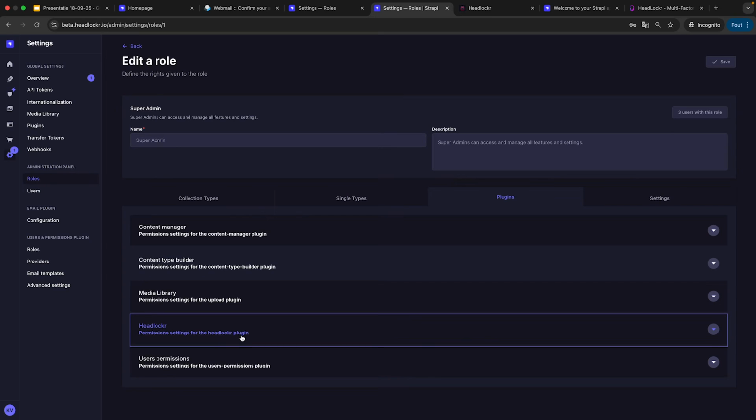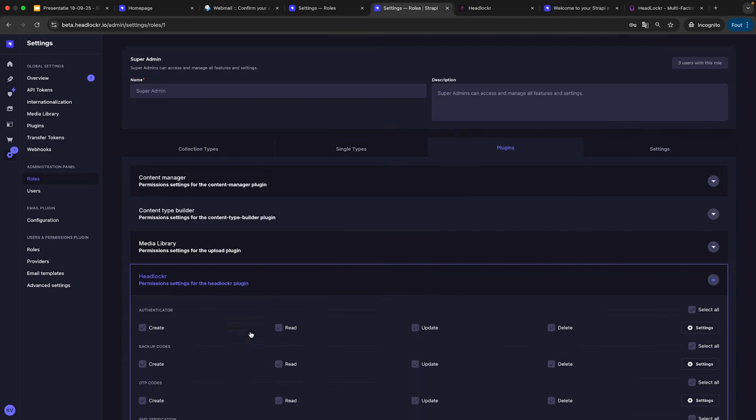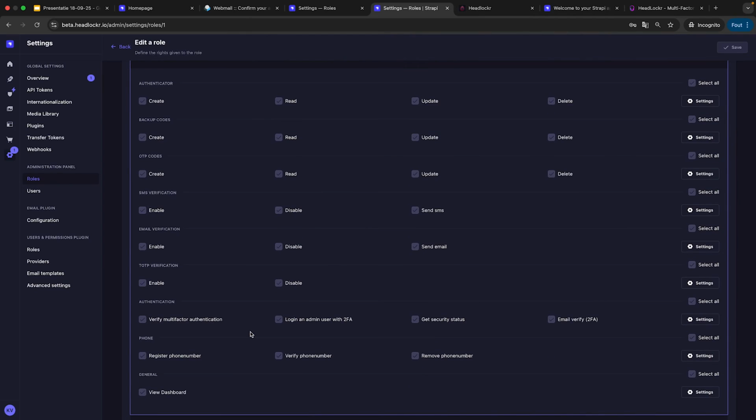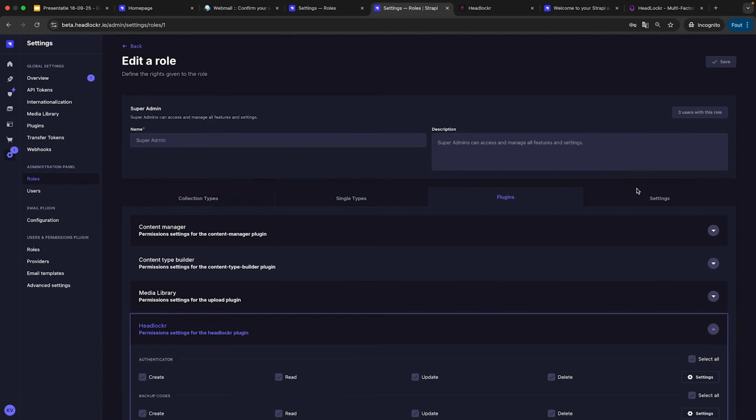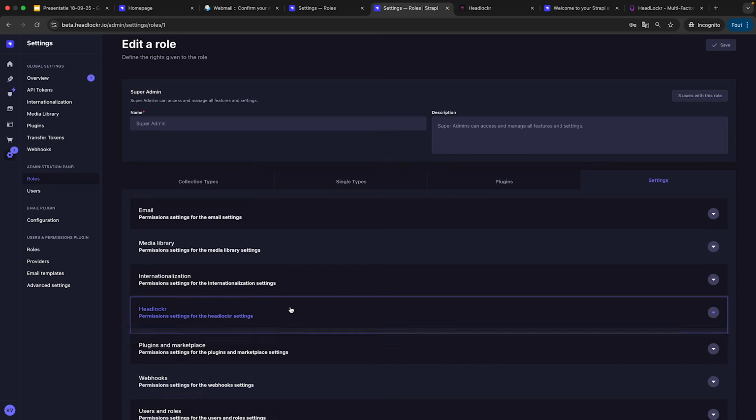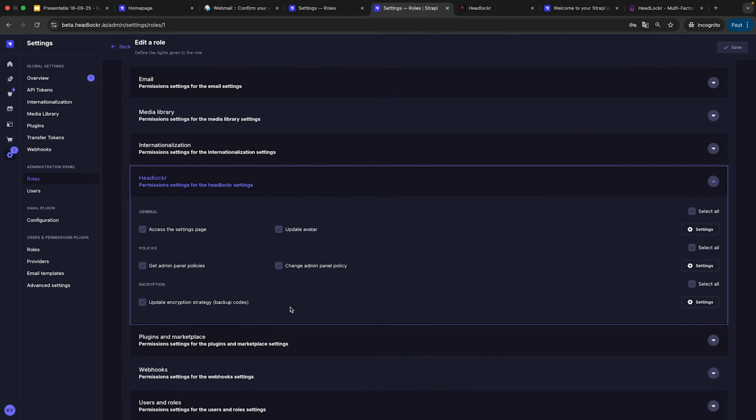Like any other plugin, you will see Headlockr between the role-based access control plugin of Strapi, and anything you can do is here. You can handle it for each role, each user, whatever you want. And that's also for settings. If you want to hide certain settings or pages within the Headlockr plugin, for example the settings page for an editor, you can do that from the settings panel of Strapi. You can say this user can access the settings page, update his avatar, change the admin panel policy. And more coming in the future, obviously.